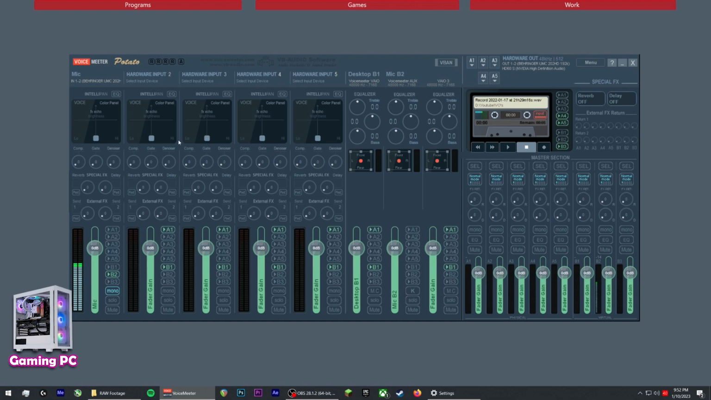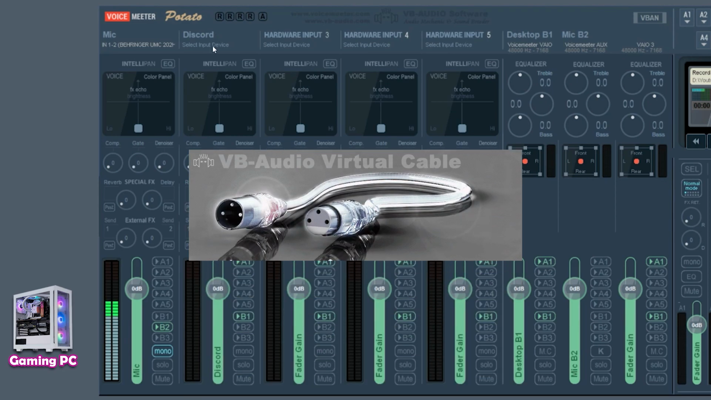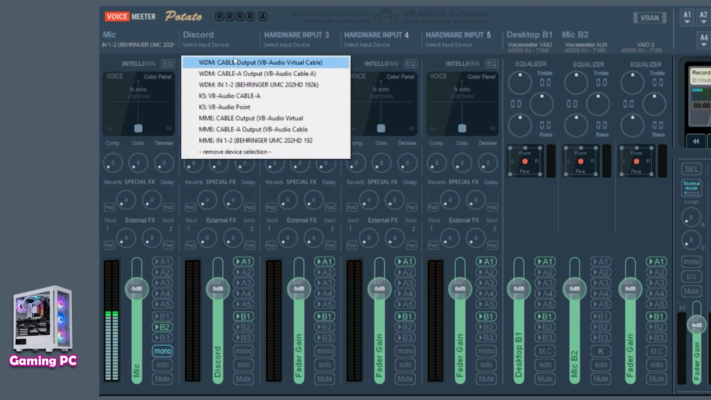Okay, next we're going to get Discord connected to VoiceMeeter. Right-click up here where it says hardware input 2, and we're just going to replace this and type in Discord. Next, if you remember, I had you download the VoiceMeeter virtual audio cables. We're using that virtual cable to take Discord and plug it directly into VoiceMeeter. When you select your input device, we're actually going to select the cable output. You'll see it says VB-Audio Virtual Cable.